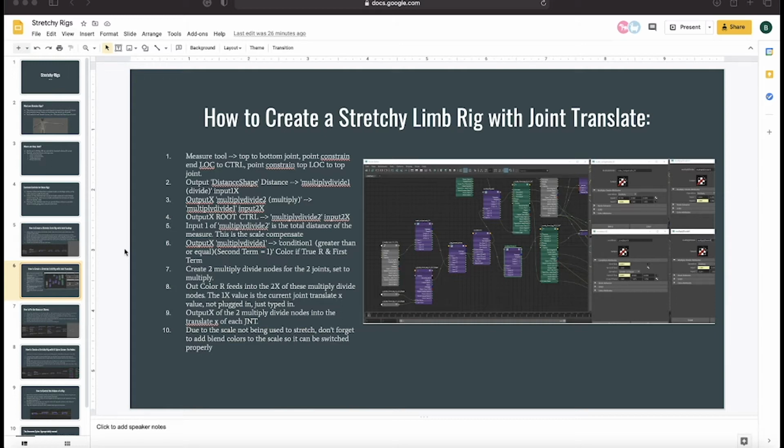So you're going to want to put the output distance shape into multiply divide 1, which is the first one you'll make, set that to divide, and have that go into input 1x. And then you're going to make another multiply divide node, multiply divide 2, and you're going to want to take the output x of multiply divide 2 and then put it into multiply divide input 2x.